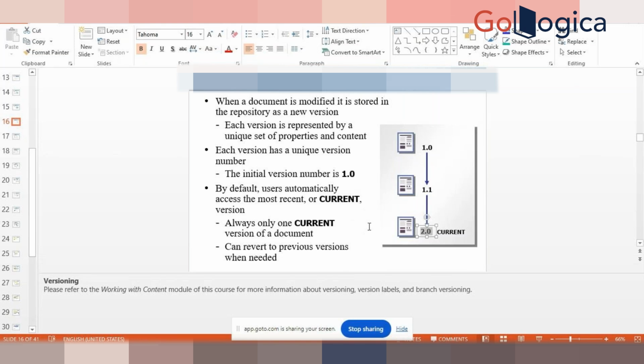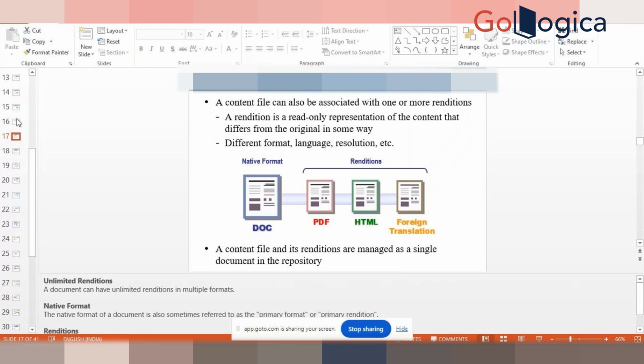Now, what happens if there is a situation when this 2.0 is, for example, corrupted, or you no longer want to refer back to this document, you want to make changes to one of the older documents, which is a minor version of this particular branch. So how will it look? Any idea?